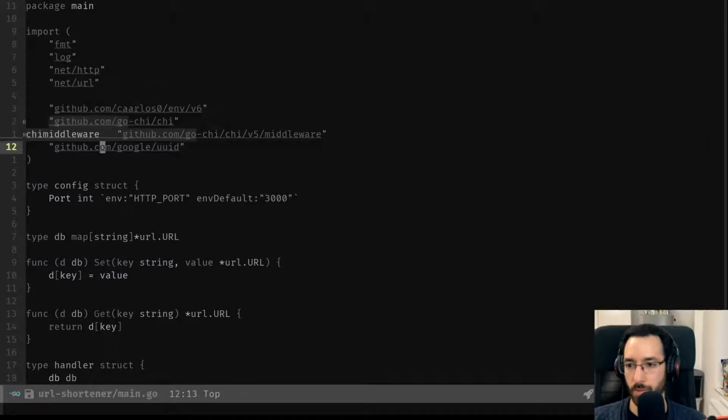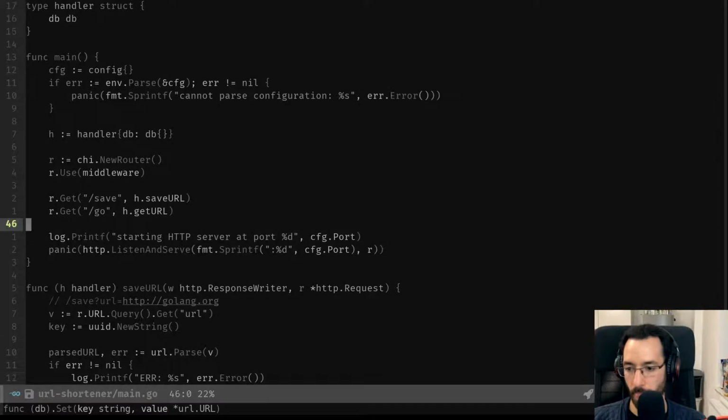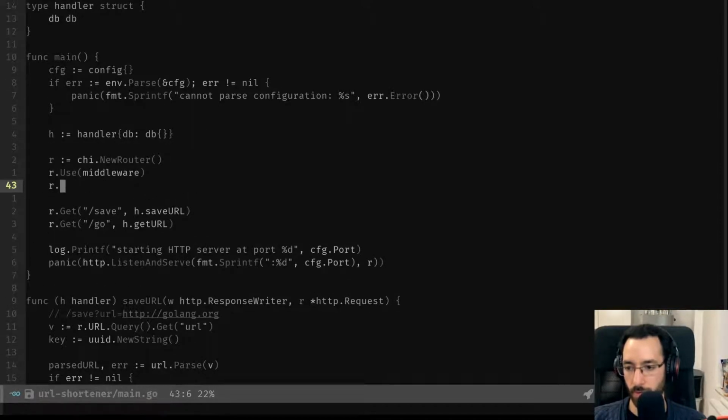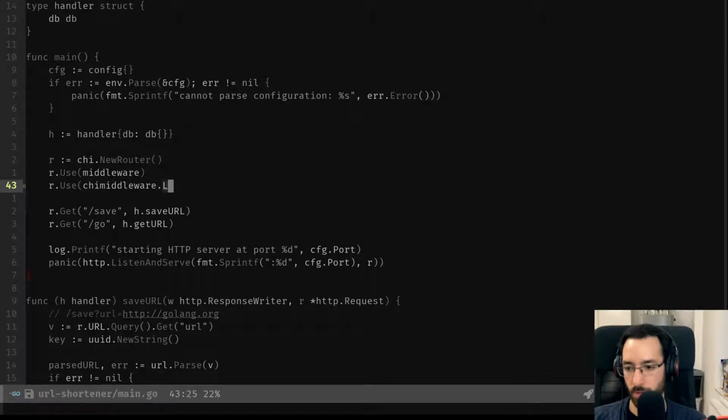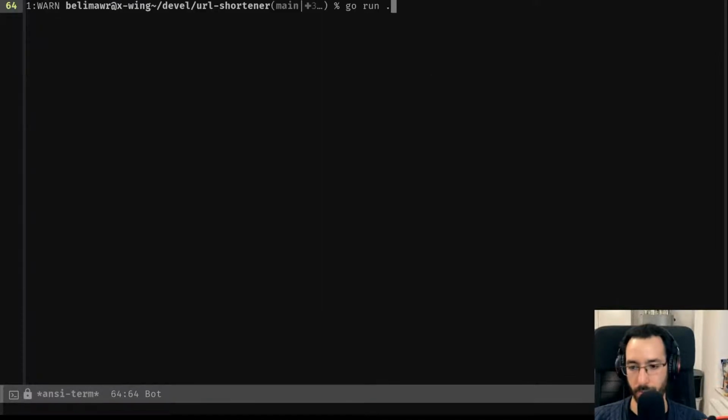Gmeter, and then I want logger. So if we do r.use logger, and yeah. So now we actually have two logging meters, right? And then I want to show you the difference between them and how they work.